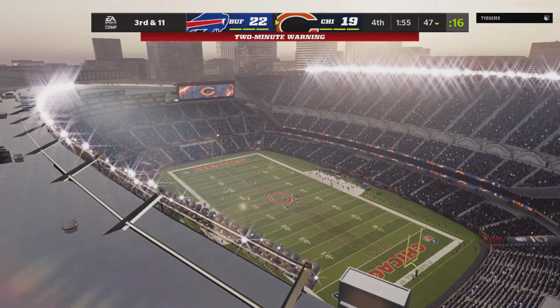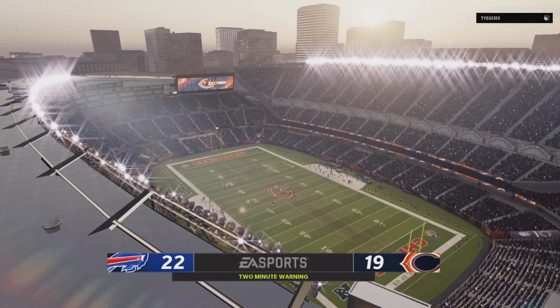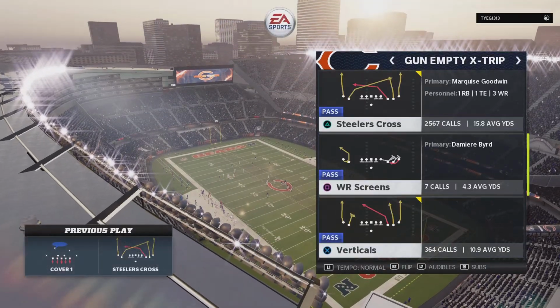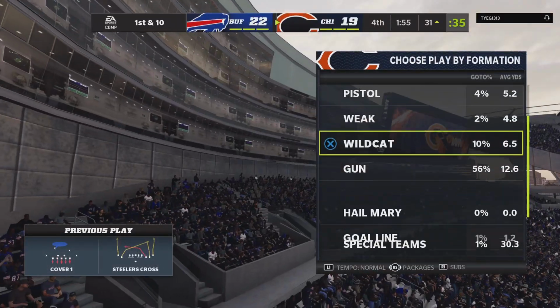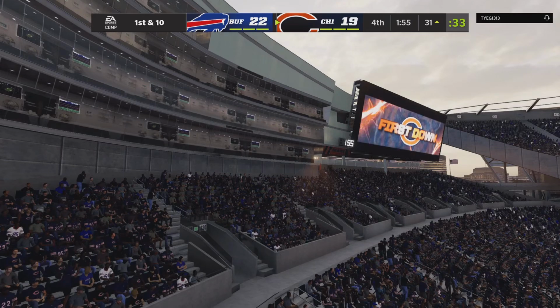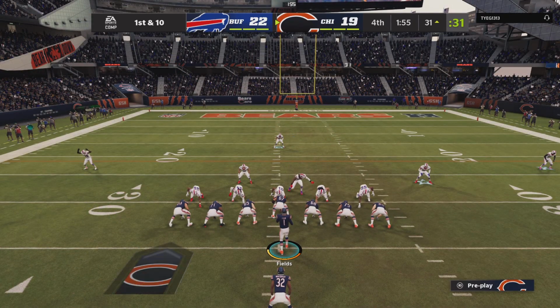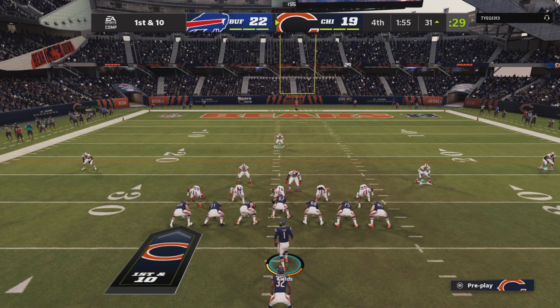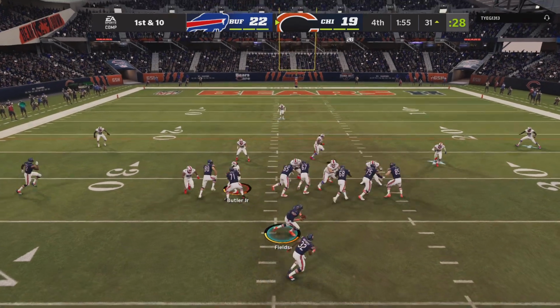Oh, and a heck of an effort there as he'll make the diving catch. Less than 2 to play with just a few goals separating these two sides. So the Bears with the football here as we welcome you back. Line of scrimmage, the 31 now on 1st and 10.